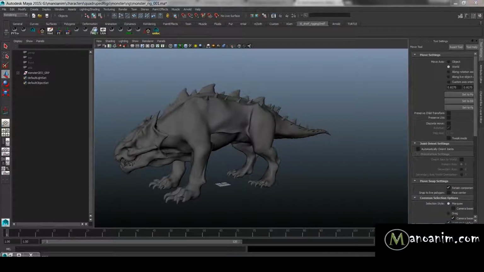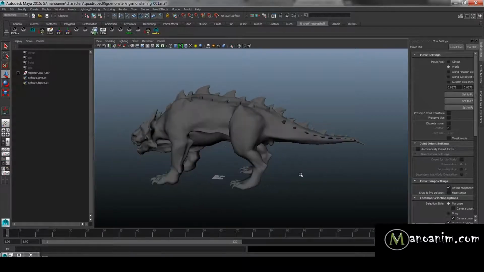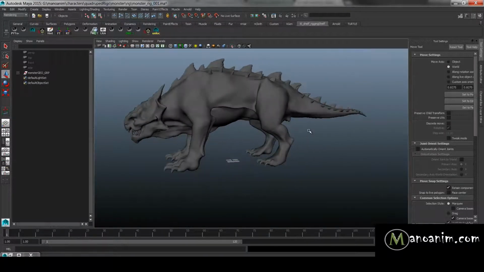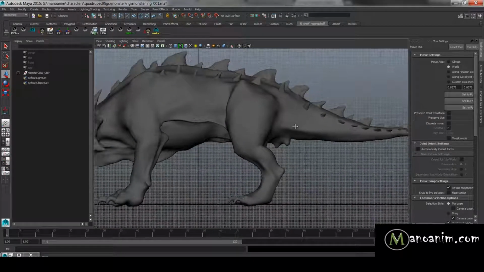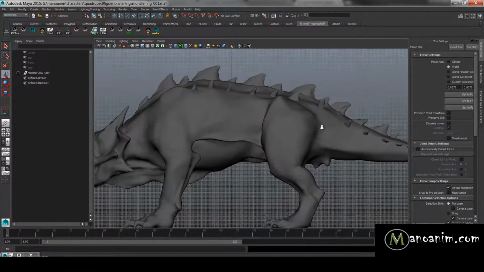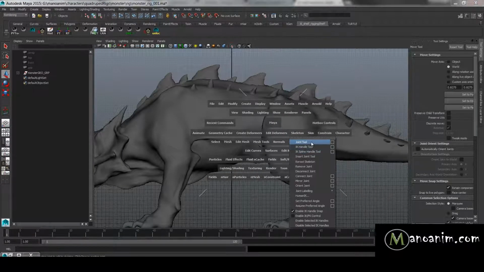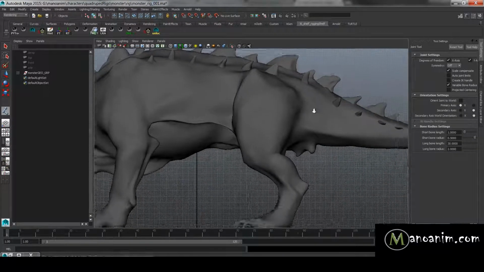Okay, so here we are in Maya, and now we're going to start out by just doing the hind legs for this character. Let's start out by going into the side view here, and I'm gonna hold down space and go into skeleton. I'm assuming that you kind of know where the joints are.